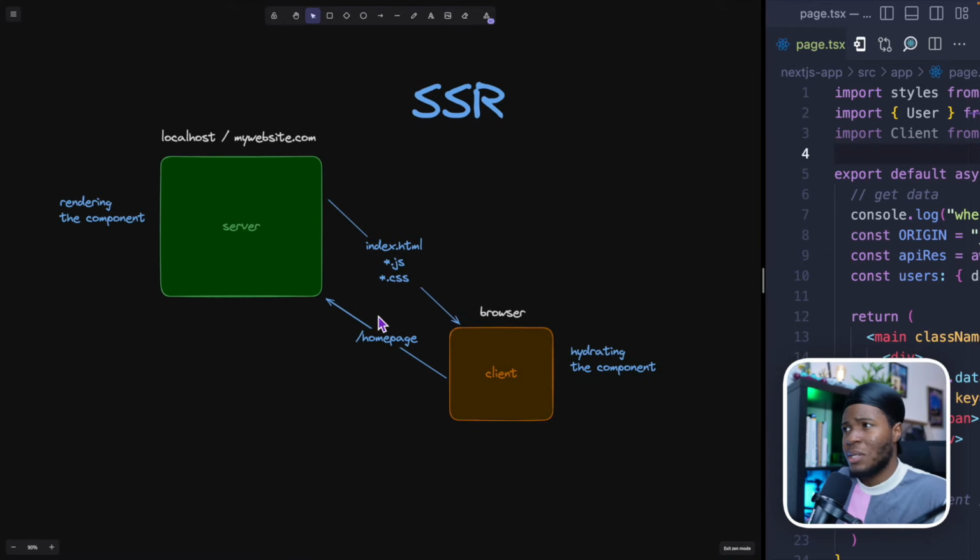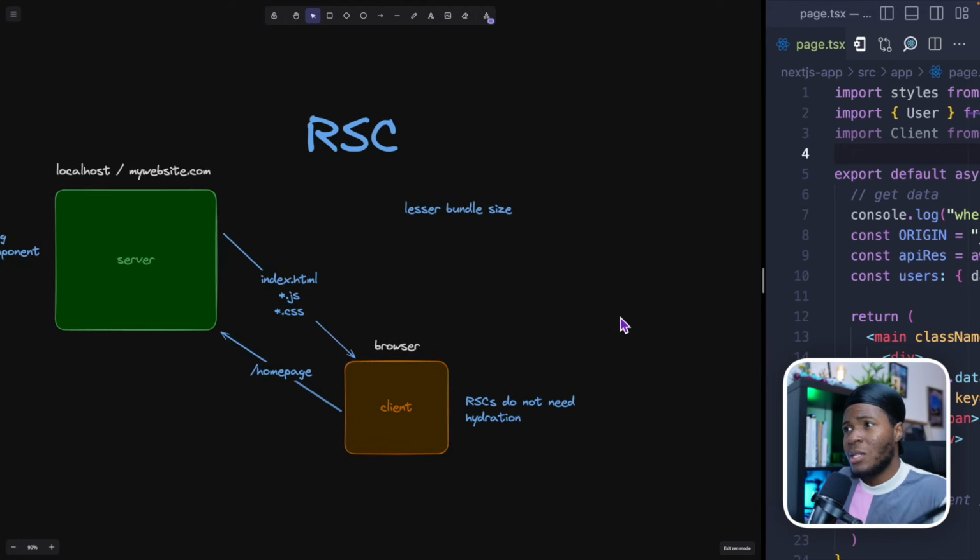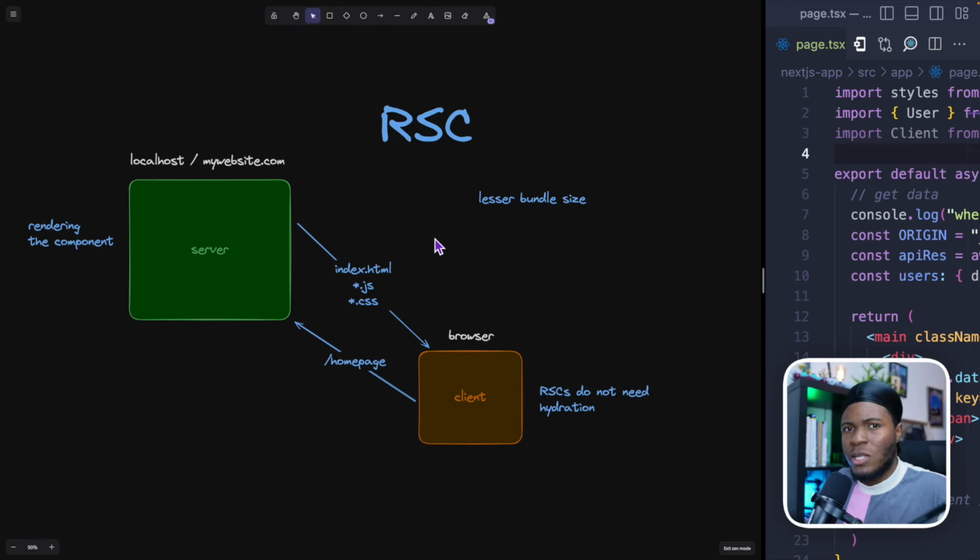Just to take you back to SSR, even though this was rendered on the server, we still needed the code for the components bundled to the client for hydration. Well, in the case of RSC, this is rendered exclusively on the server because there won't be any hydration.